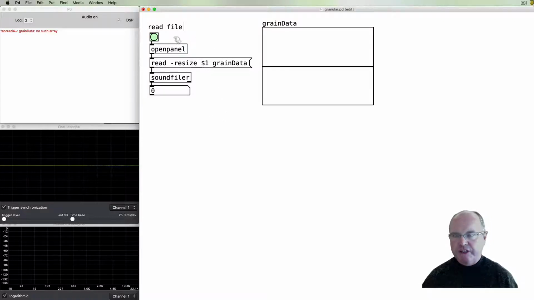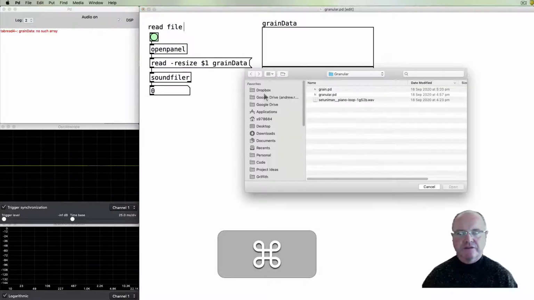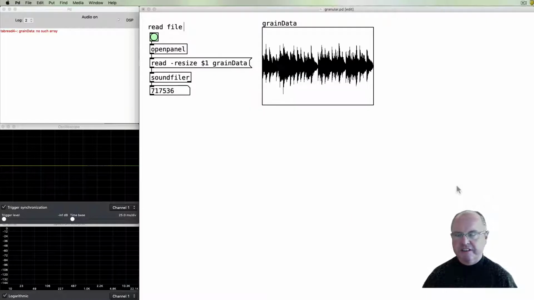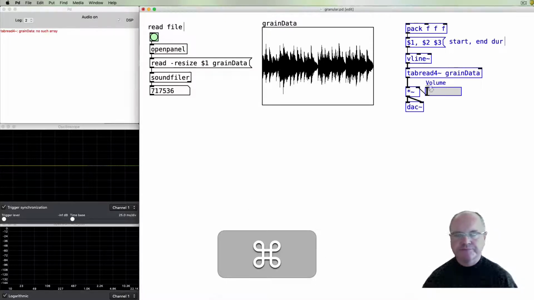This one simply opens an audio file and puts the data into this array called grain data. So if we read that file, I've got a piano performance here from Freesound for use in this particular demonstration. The sound filer outputs the number of samples that were in this audio file. In order to play it back, I'll just grab a section also from recent videos.